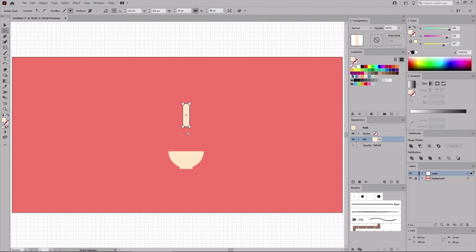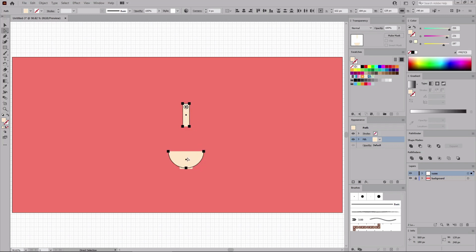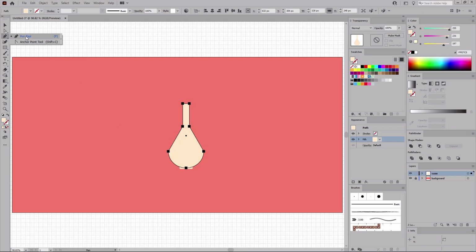Press the delete key to remove it, and now hold down the shift key to select this path along with this one. Press Ctrl and J once and one more time to join your paths and turn them into a single closed shape. Next, you need to add a bit of roundness for these points. So select the anchor point tool from your toolbar.